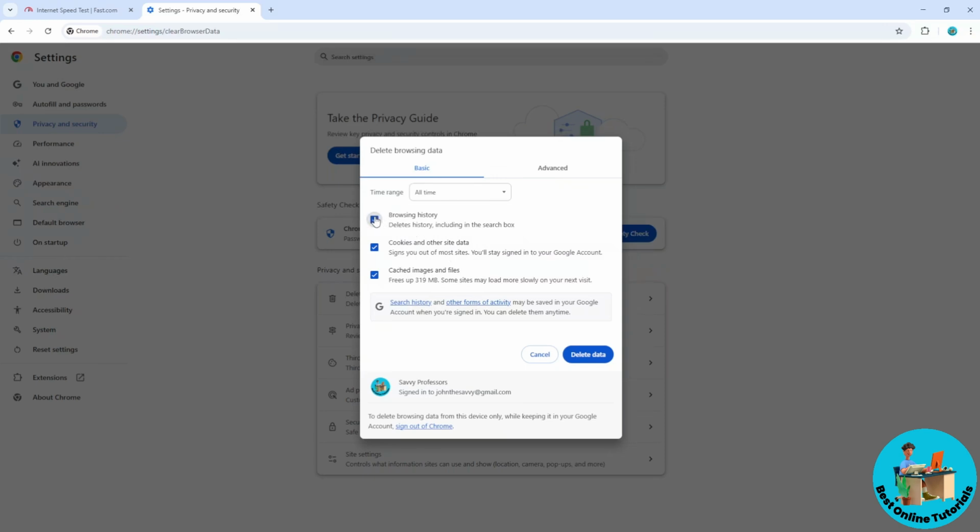And pretty much the browsing history will be depending on you, but most importantly, these two are the most important thing. And just simply click on delete data, and after that you should be able to fix the issue.